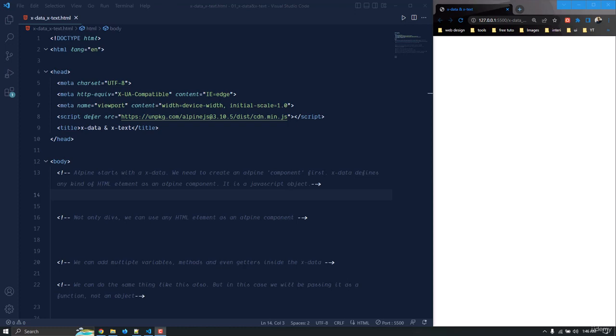Hello everyone, from this video we are going to start learning Alpine JS. So Alpine JS actually works on a component basis. That means in order to work with Alpine we need to declare any kind of HTML element as an Alpine component first. This Alpine component starts with an x-data. So if we apply the x-data on any type of HTML element, it will be considered as an Alpine component. So let's see with a practical example.